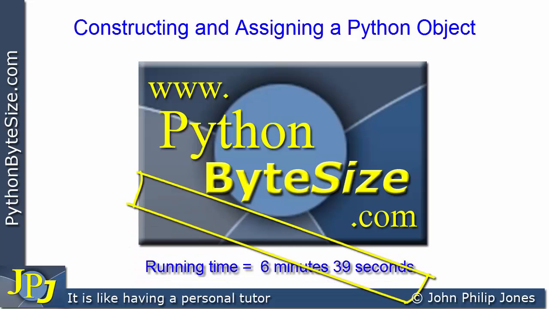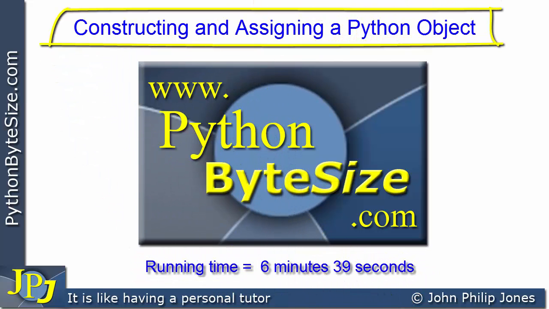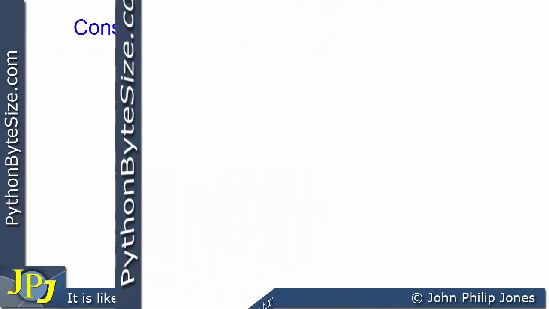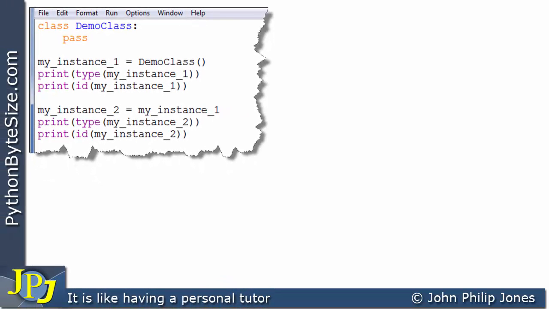In this video tutorial, we're going to have a look at the difference between constructing a Python object and assigning a Python object. Let's consider the following computer program, and here you can see I've declared a class, the class that you will have seen in the previous two videos in this particular playlist. When we come onto this line of the program, we're going to be creating an instance of the demo class.